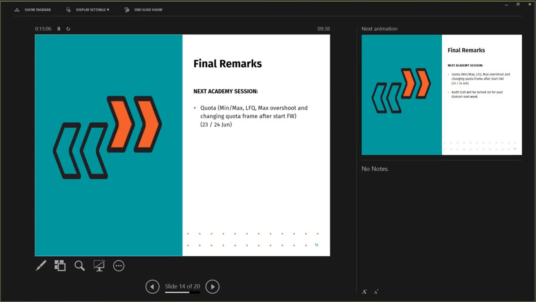We will talk about all the quota features that have been implemented over the last months. So the min and the max quota, the least fill quota, and the two that are currently in beta, which is the max overshoot and changing quota frame after start of fieldwork. I have these academies now planned for the 23rd and the 24th of June. That is depending on whether they are out of beta at that point. I expect they are, but again, things can happen, so it might be 2 weeks later. In that case, I will also move the academies 2 weeks later.